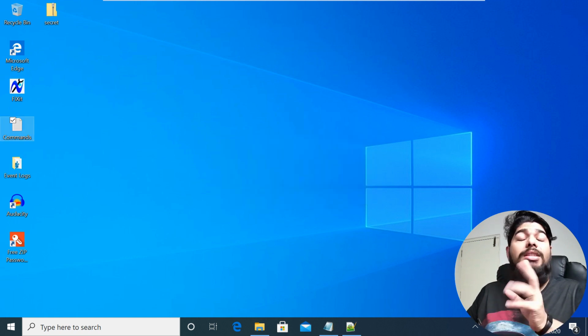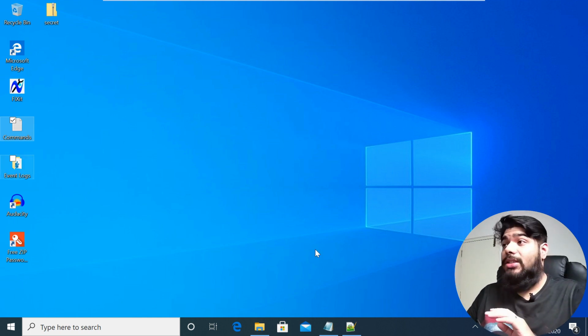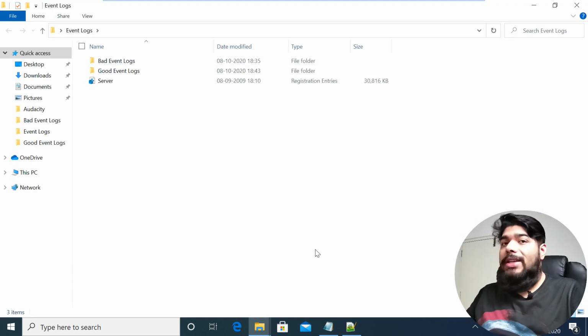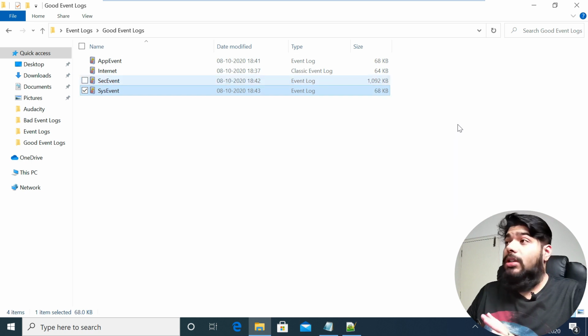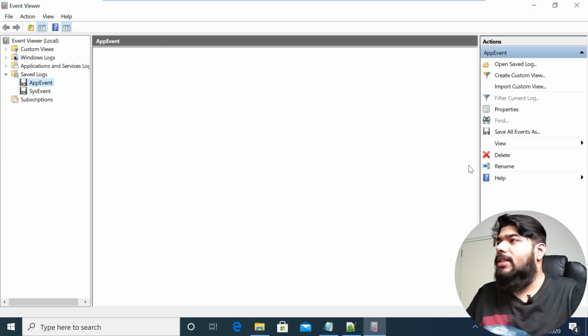What time, in this time interval, what the user has done in the machine. So we can identify that from the logs. I think I have opened the logs. Okay, security event, we have already investigated. Now system event, so let us see what the system events are and if we identify something.